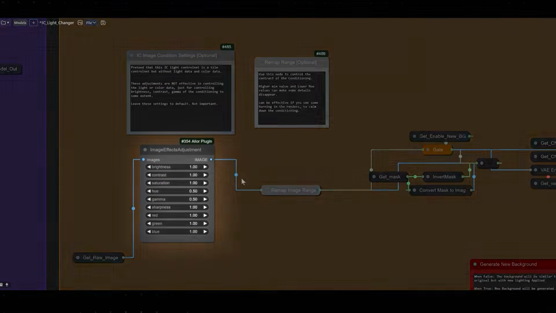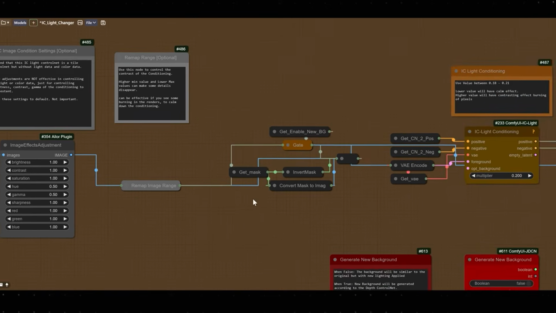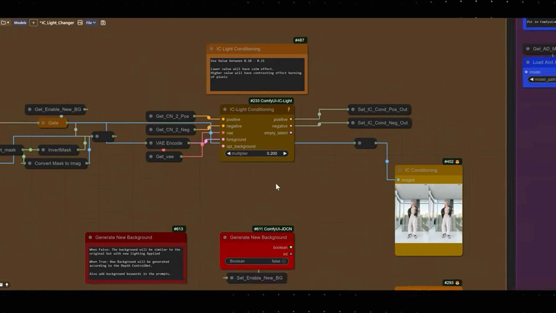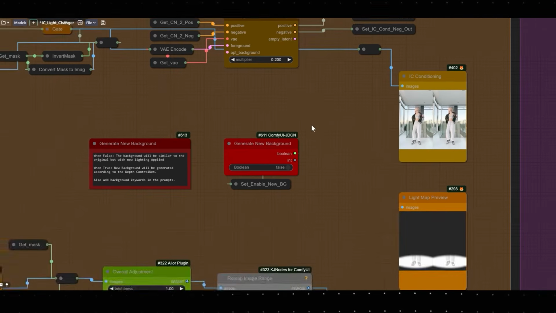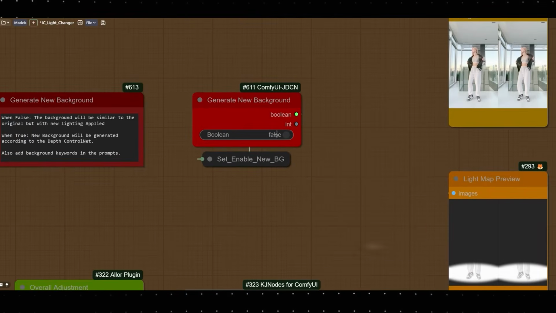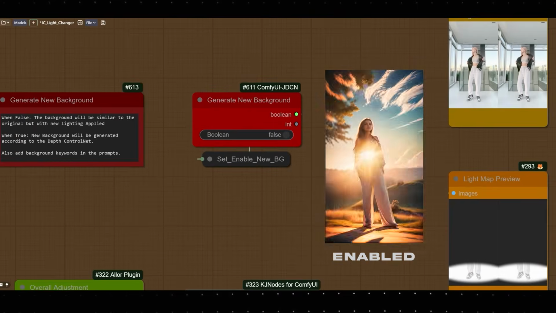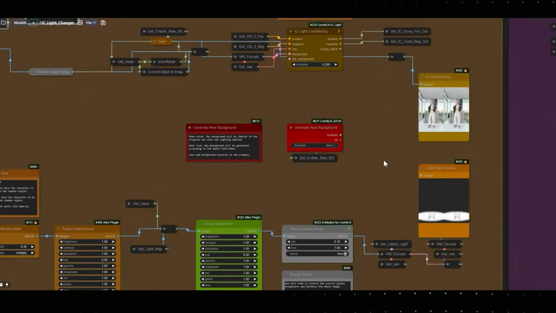This is adjustment for IC conditioning. It does not affect much but still there. IC light conditioning is set to 0.2, which is good. When generate new background is enabled, it will try to render new background according to light map.